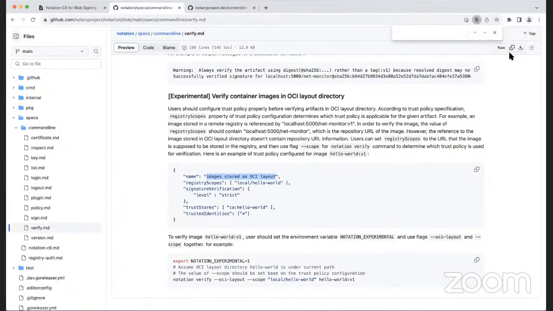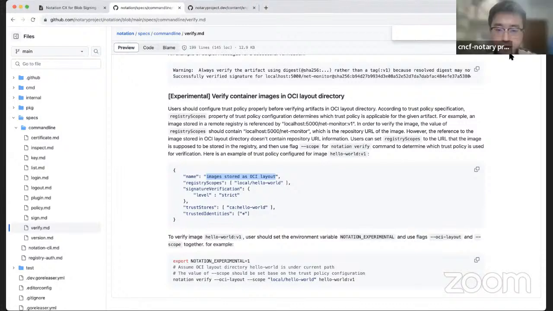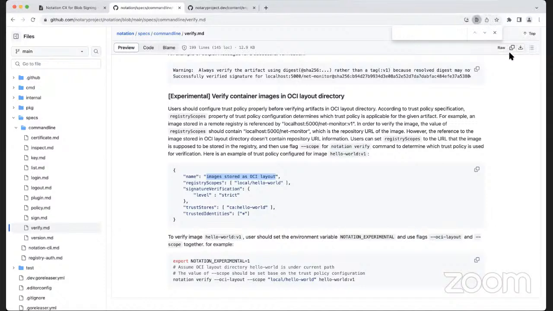I don't know the state of the spec. Is there a spec for the policy add, etc.? No, not yet. Okay, all right. Fenman has his hand raised.